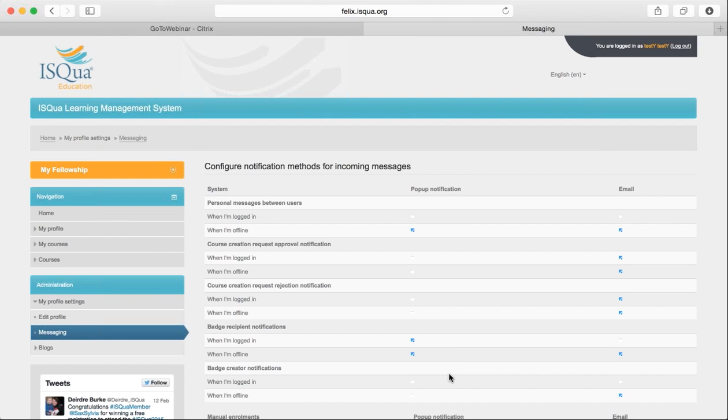You can choose between pop-up and email notifications. The main difference is that a pop-up notification will appear at the bottom right-hand corner when you log in to FELIX and will remain there until viewed or read. An email notification will be sent directly to the email address on file.